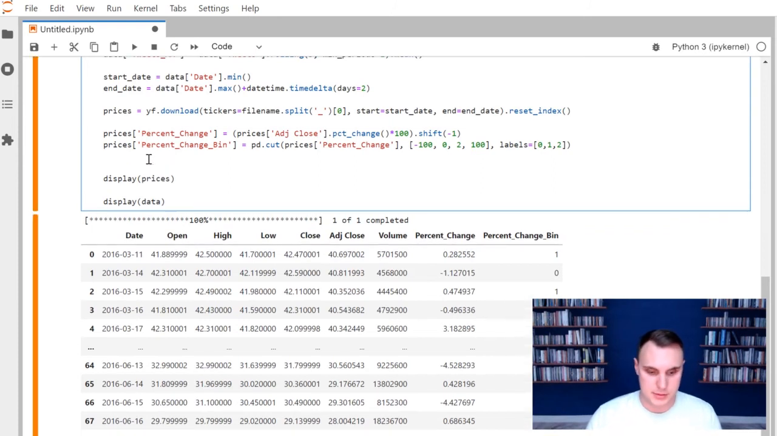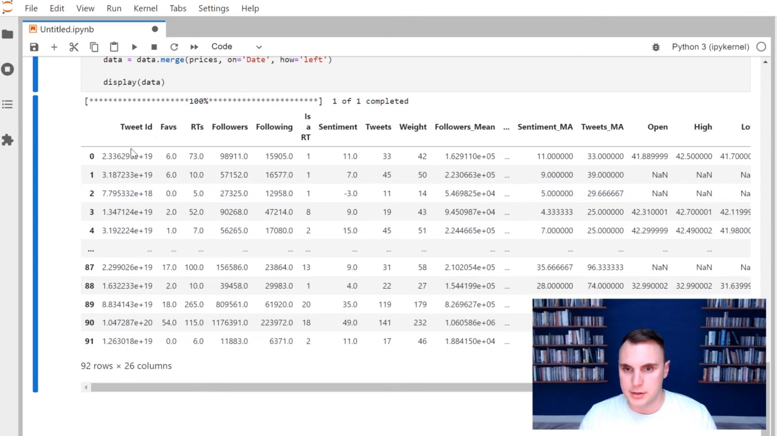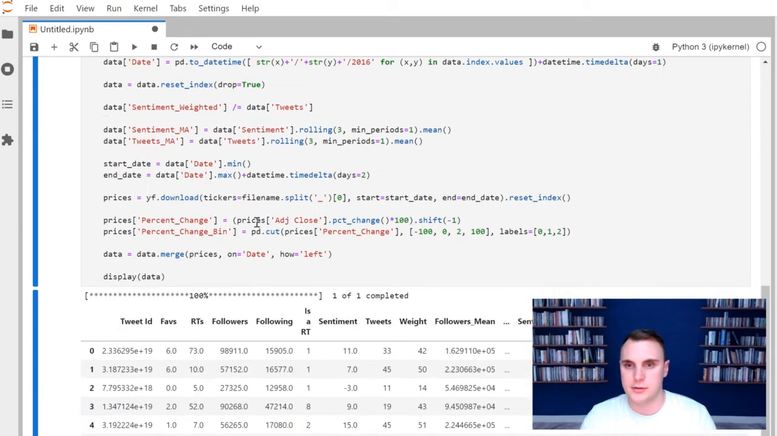So we're going to merge those two data sets. So data equals data.merge. I want to merge with prices on the date column. Pass in that. And then how equals left, which is going to keep everything on the left, and any hits on the right are going to be automatically added to the data set. I no longer need to display prices. But you can see now we have the tweet data on the left and the stock data on the right, all in one data set.